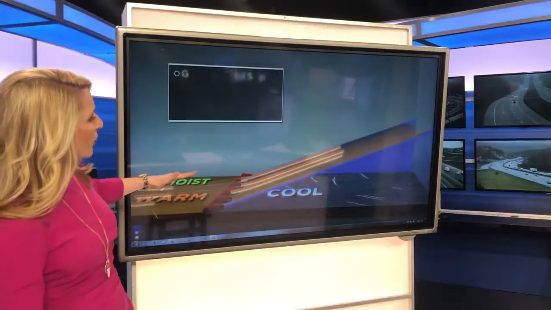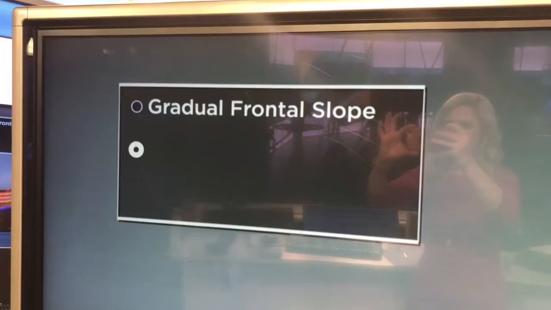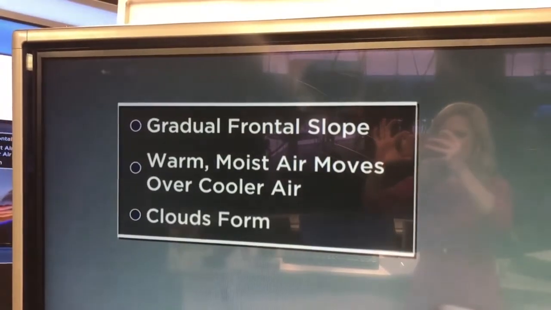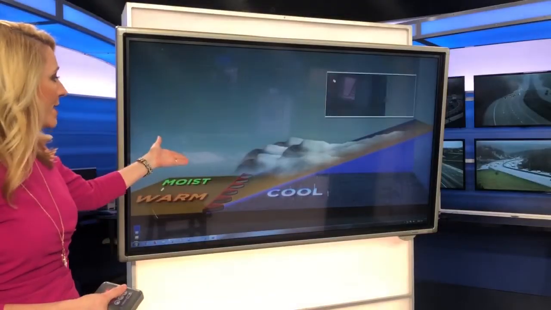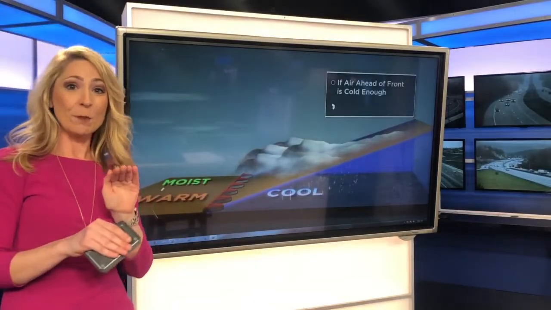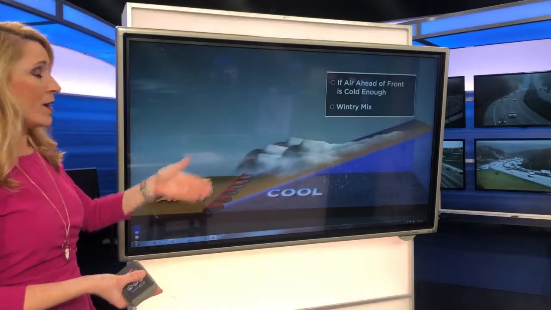But because it's moving over cool air, warm air naturally rises up in the atmosphere. So you get that condensing, clouds developing, and eventually you can get that rainfall. So the main thing is it definitely produces some rain. Now, if that cold air that it's moving over is cold enough underneath, it can produce snow. It can be a wintry mix at times.